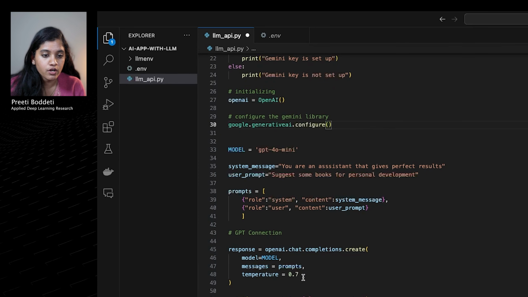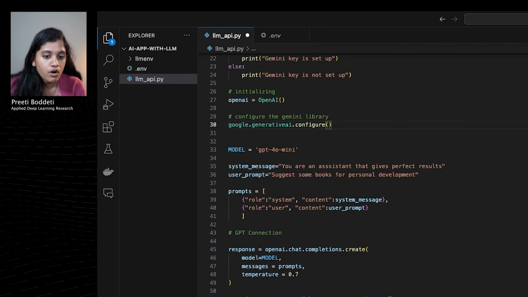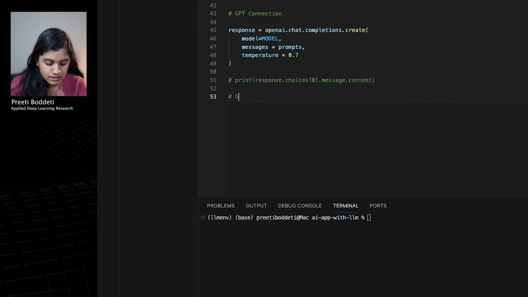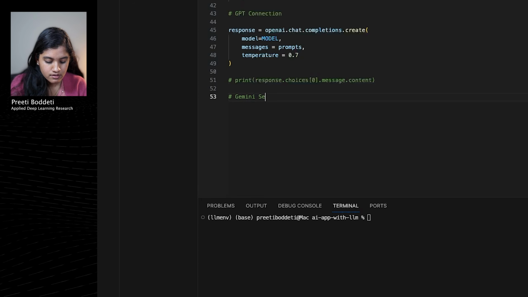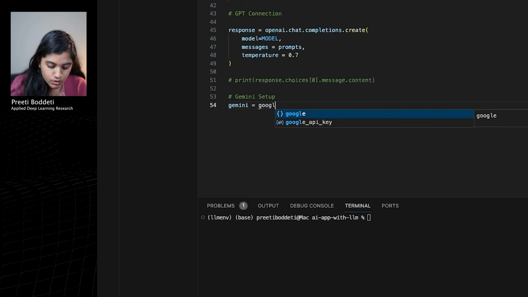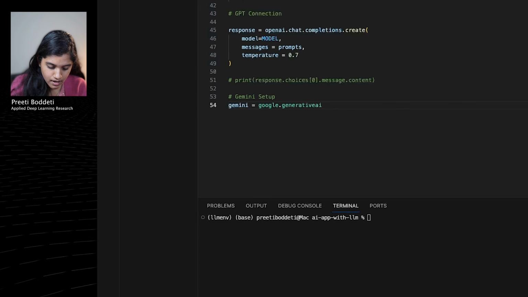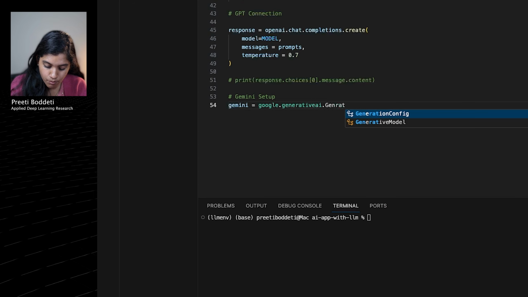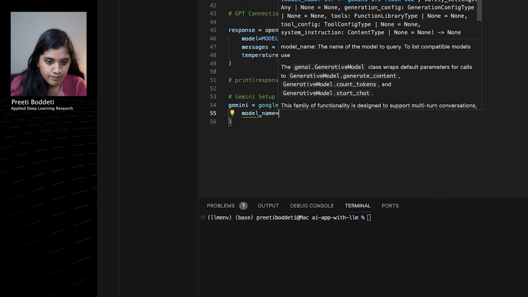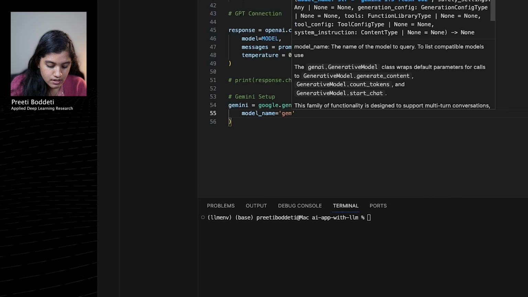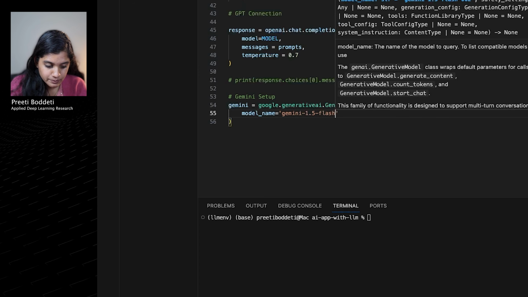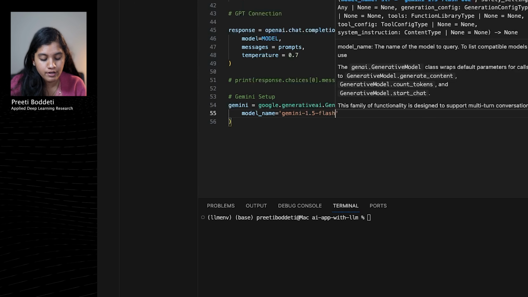The next thing we are going to do is establish the connection. So I'll just comment out this part and we'll say Gemini setup. So here we'll say Gemini equals google.generativeai.GenerativeModel, and we are going to mention the model. So model name equals Gemini-1.5-flash. This is our model, Gemini 1.5 flash.